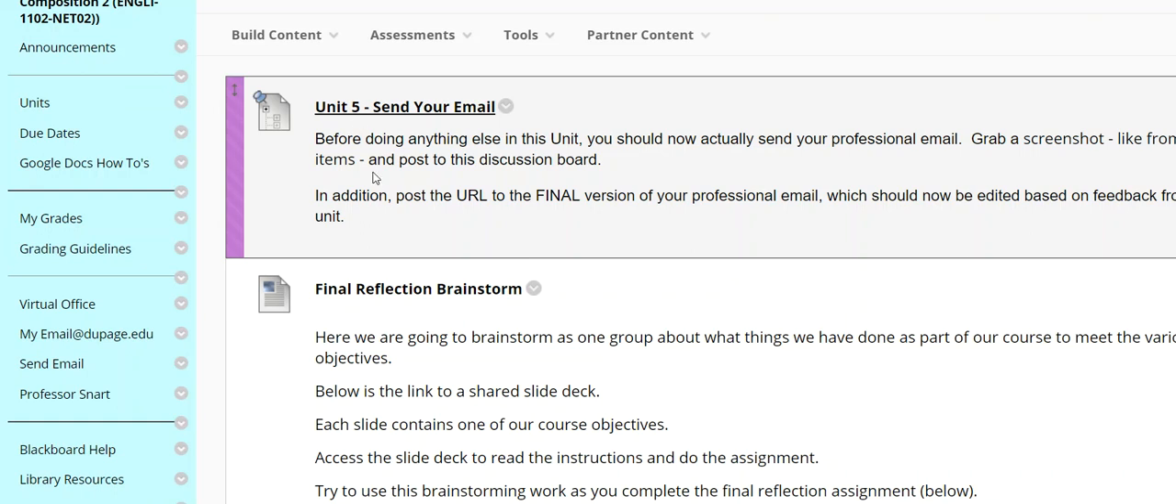And then the other thing that I want you to plunk in here is the URL to the final version of your professional email. This might be a different document entirely, rather than, let's say, the one you were drafting in, because you want to be careful about not altering those comments or doing anything in there. So maybe you've created two documents, but whatever it is, post the URL to the final version of your professional email, because now that we've sent it, we're pretty much done with it.